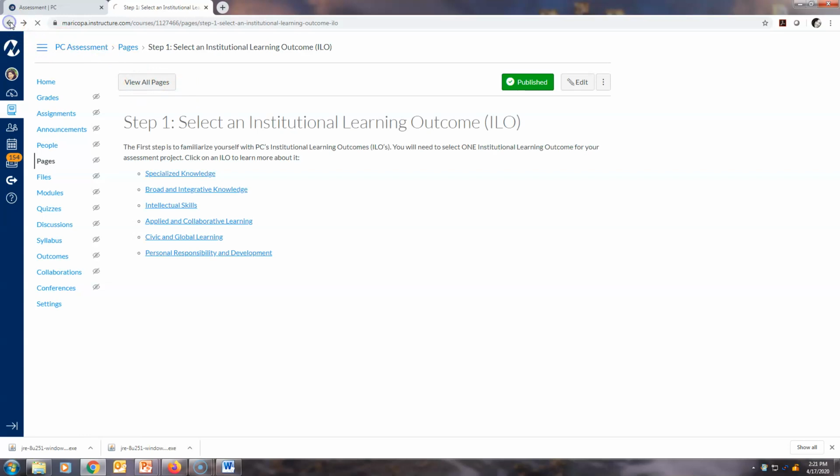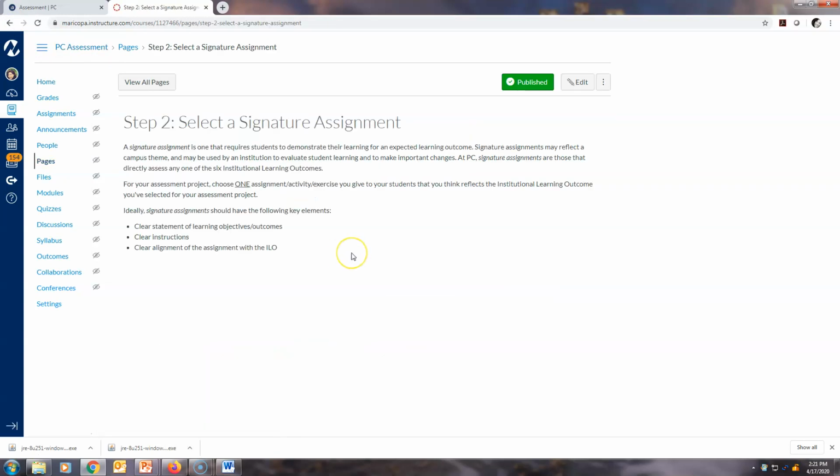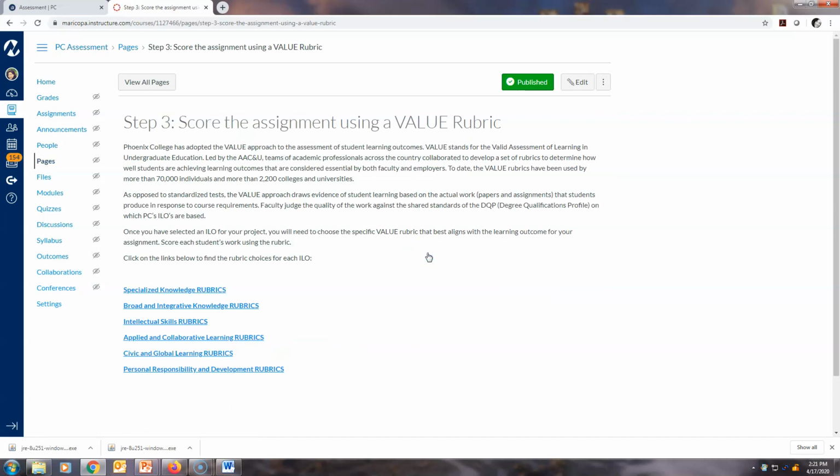Step 2 is to select what we call a signature assignment. A signature assignment is any assignment that you may use with students that directly assesses one of the 6 institutional learning outcomes. Once you've selected an assignment, you will go to step 3.